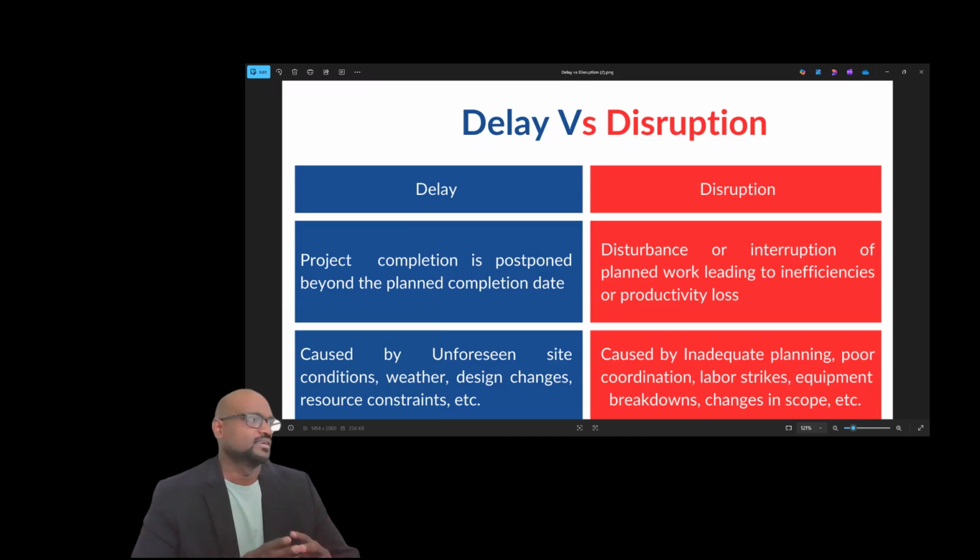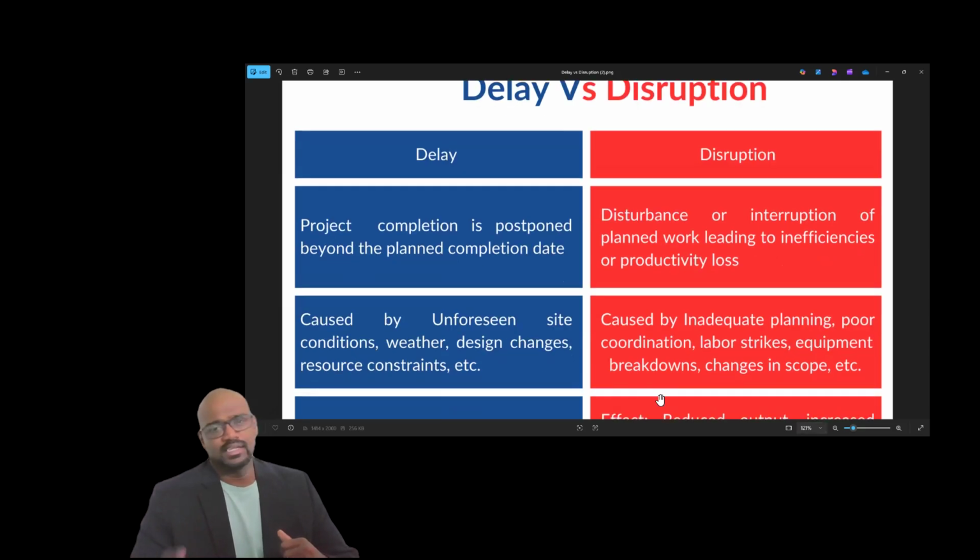So what is a delay? A delay occurs when the project completion is postponed beyond the planned completion date. A disruption is a disturbance or interruption of planned work that may lead to inefficiencies in the output or productivity loss. So a disruption does not necessarily have to result in a delay. It may or may not have a delay, but you will not be able to get the efficient output from the work.